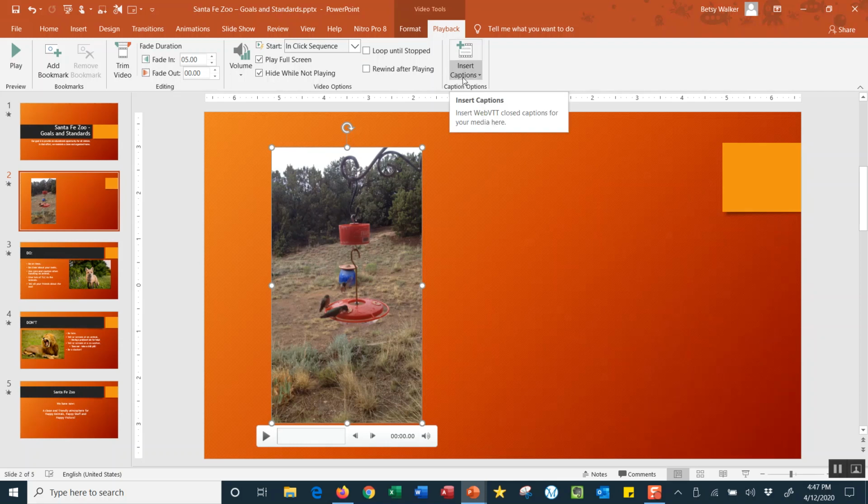Insert captions has to do with subtitles, and that is a whole another level of skill. You have to have pre-prepared your captions in something called a WebVTT file, and I'm not prepared to go into that in this tutorial, but if you want to learn about it, you would go and Google WebVTT and see what you could learn about preparing that.